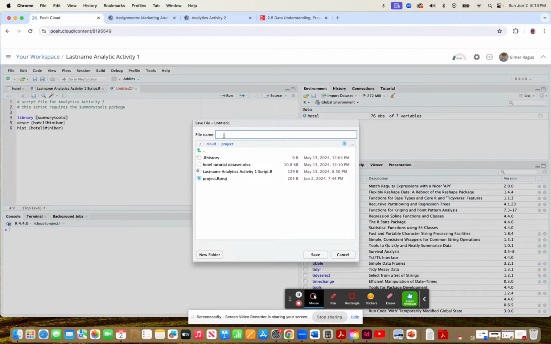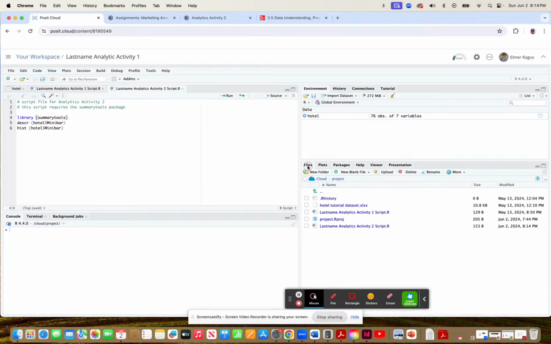From there, it will ask you to choose a file name, because right now it's Untitled1, which is not very helpful. So let's call this one your last name, Analytics Activity 2 script. Did I spell that right? Then click on Save. Now when you look at files, you'll see that the script file is right there.